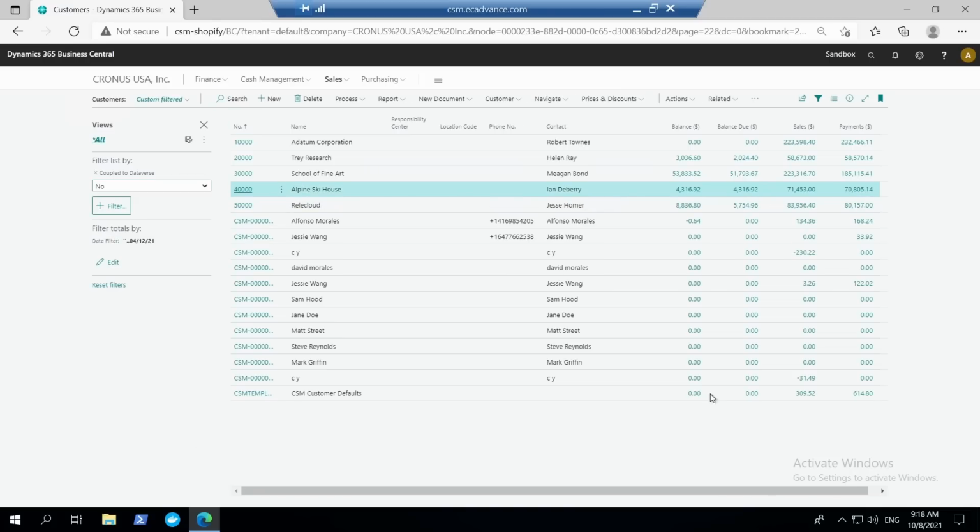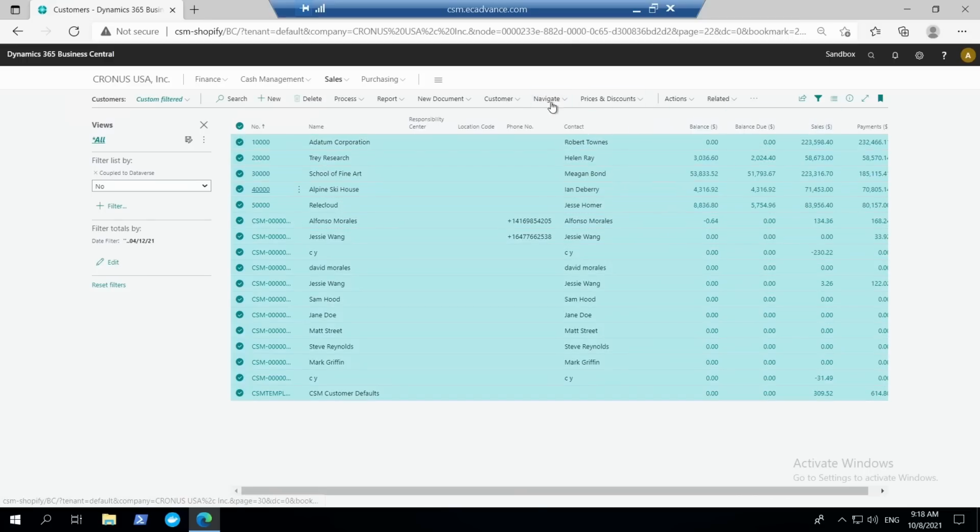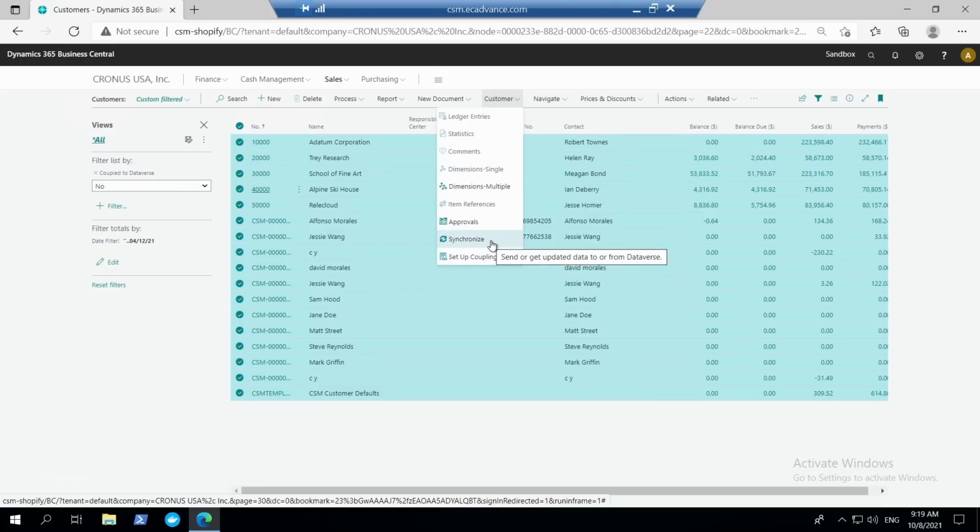You can see in this Docker container I don't have any customer record coupled to Dataverse before. So when I filter by Coupled to Dataverse, no, all of them show up. If that's the case, then you can select them all. And there's a coupling feature for this. You can click on Synchronize and Set Up Coupling.